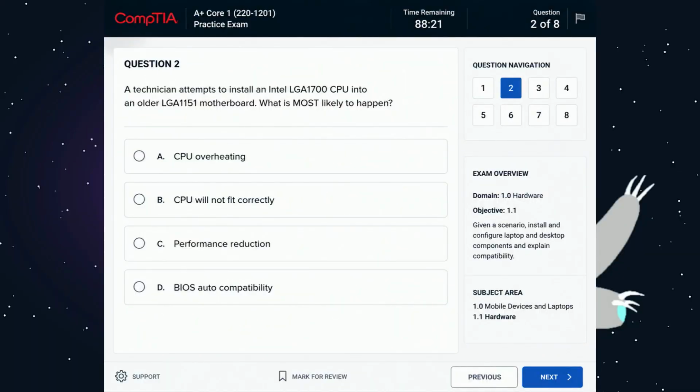Another potential question here would be a technician attempts to replace an all-in-one liquid cooler with a CPU fan. What is most likely to happen? In this case, the answer would be A, the CPU may overheat. Now, we don't know for 100% sure if that would actually happen, since we don't know if the all-in-one liquid cooler is already kind of at capacity.